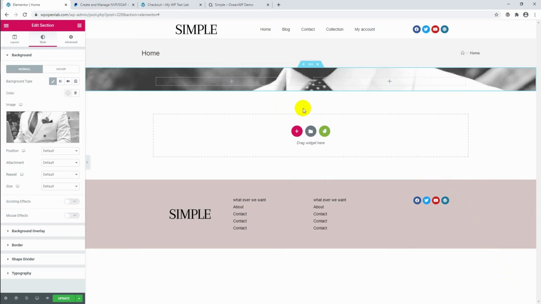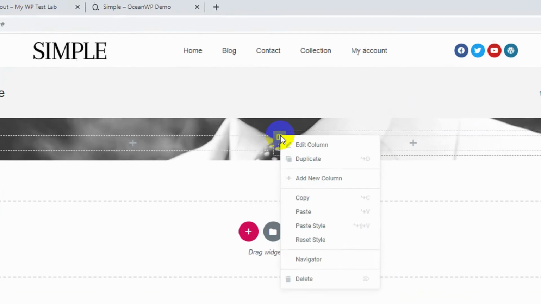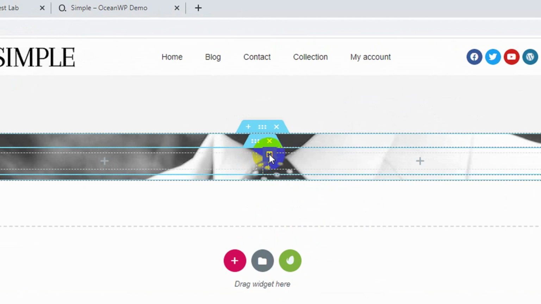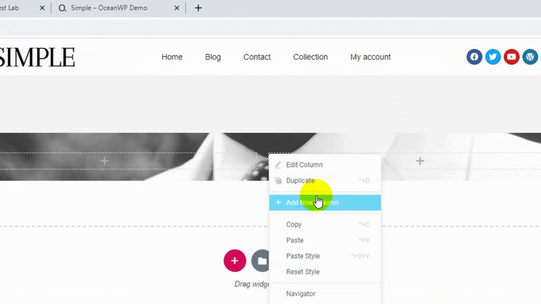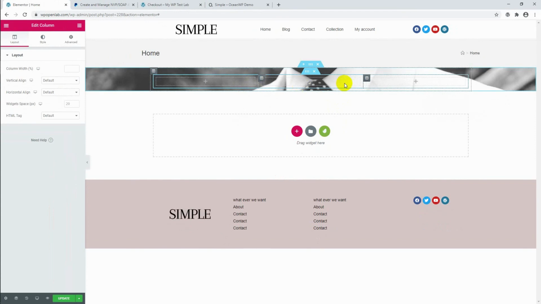Okay, now we got the background image on this section, but we need to add a heading and subheading. So currently there are 2 columns. Let's make it 3 by simply right clicking on this column editor. You can see, let's zoom, just simply right click there and add a new column. Let's click that, add a new column. Now we can see we have 3 columns, but if we want to adjust the width of this column, we can do that in many ways.